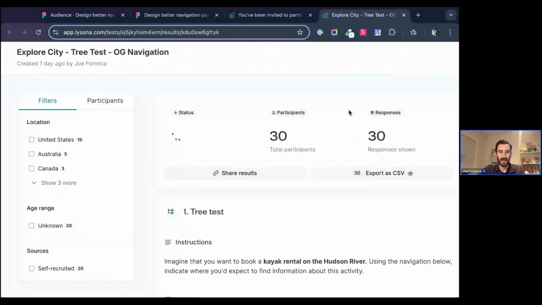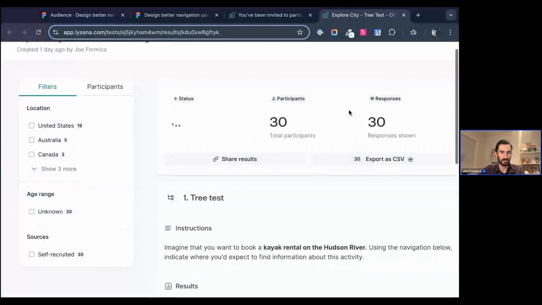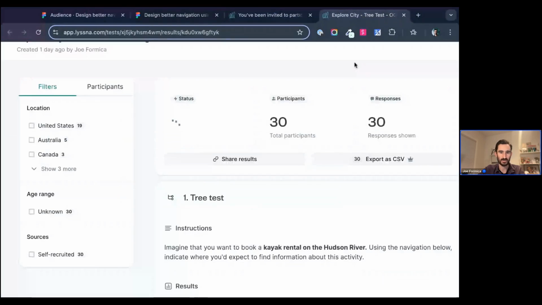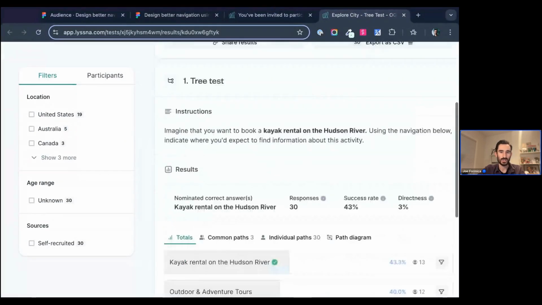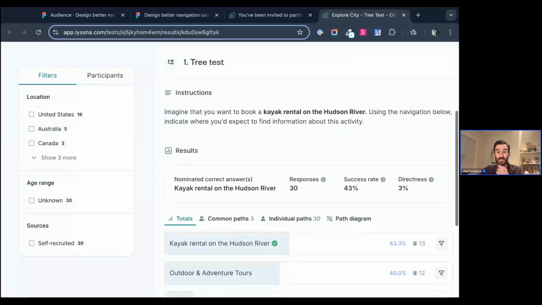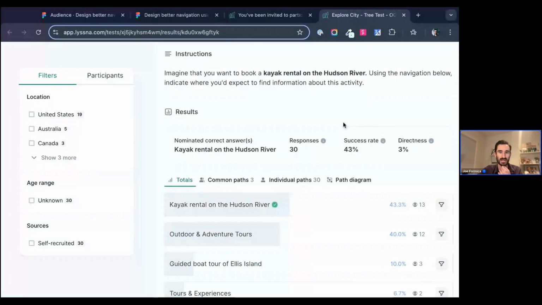So we have our tree test here, and it should look familiar. This is what it looks like. This is what you saw. And this is the results that we're seeing here on Lyssna. See our instructions and the familiar prompt that you just got of wanting to book a kayak rental on the Hudson River for your, let's say, upcoming trip to New York. The instruction was to use the navigation below and indicate where you'd expect to find information about this activity.